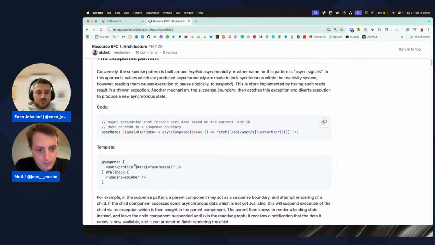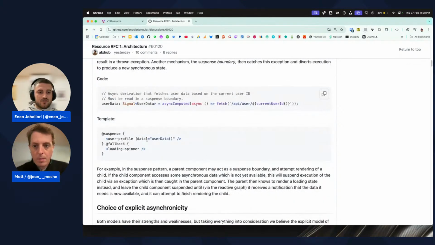Otherwise, that signal throws, suspense catches it and says, okay, I need to load the fallback state until I have that signal. The moment the signal has a value, suspense hides the fallback and shows the component needed for that. Maybe you don't have a signal read there, but you use it directly inside user profile because you got that signal from, let's say, an injected service on that component.